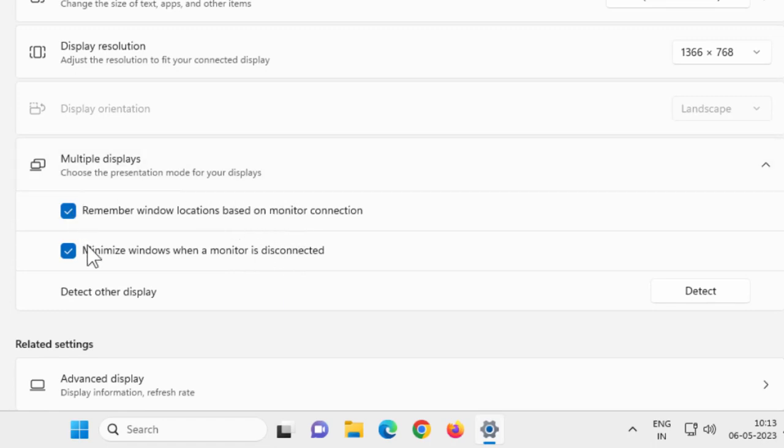here will be an option guys. You need to expand this, make this my main display option. You need to check box over here, and that's it guys.